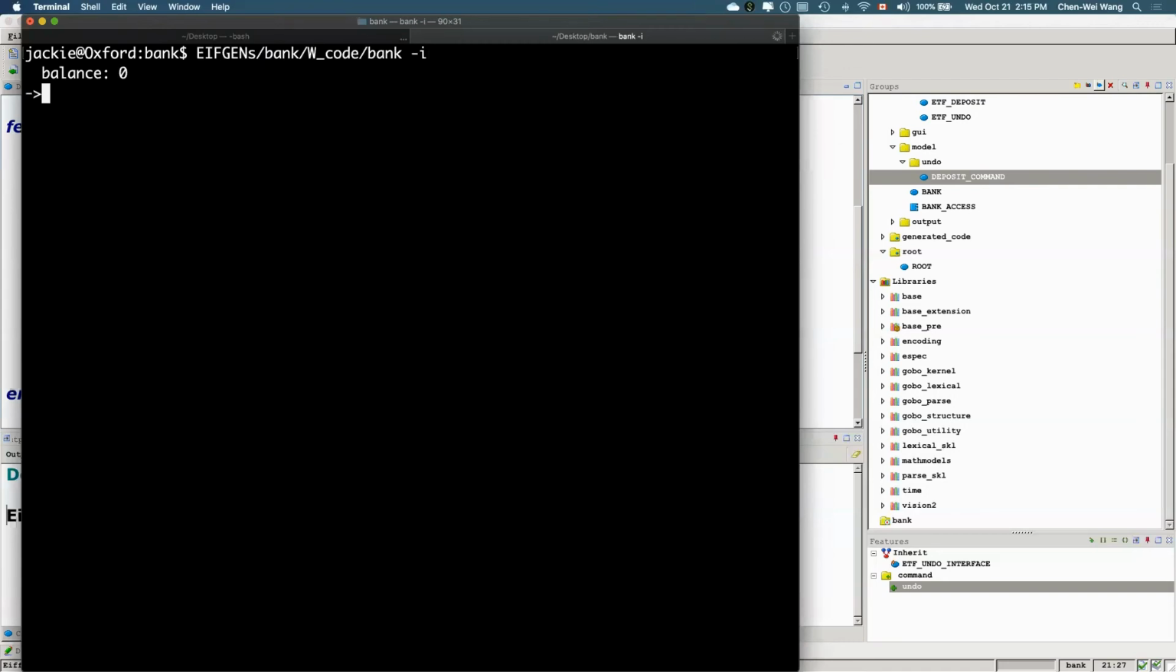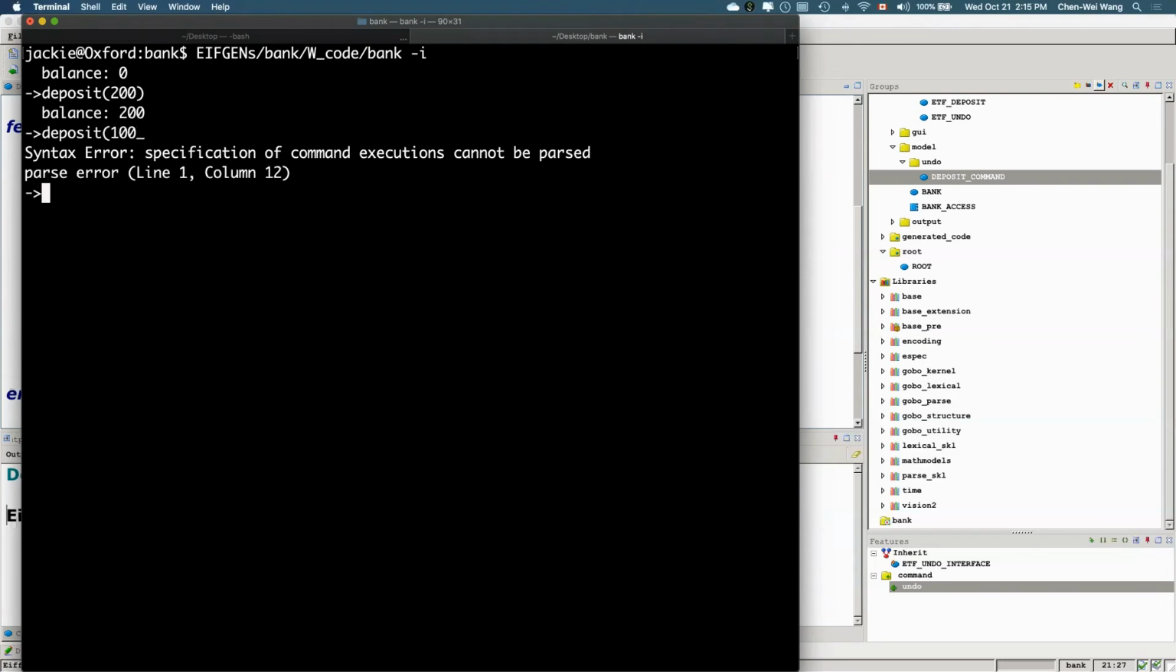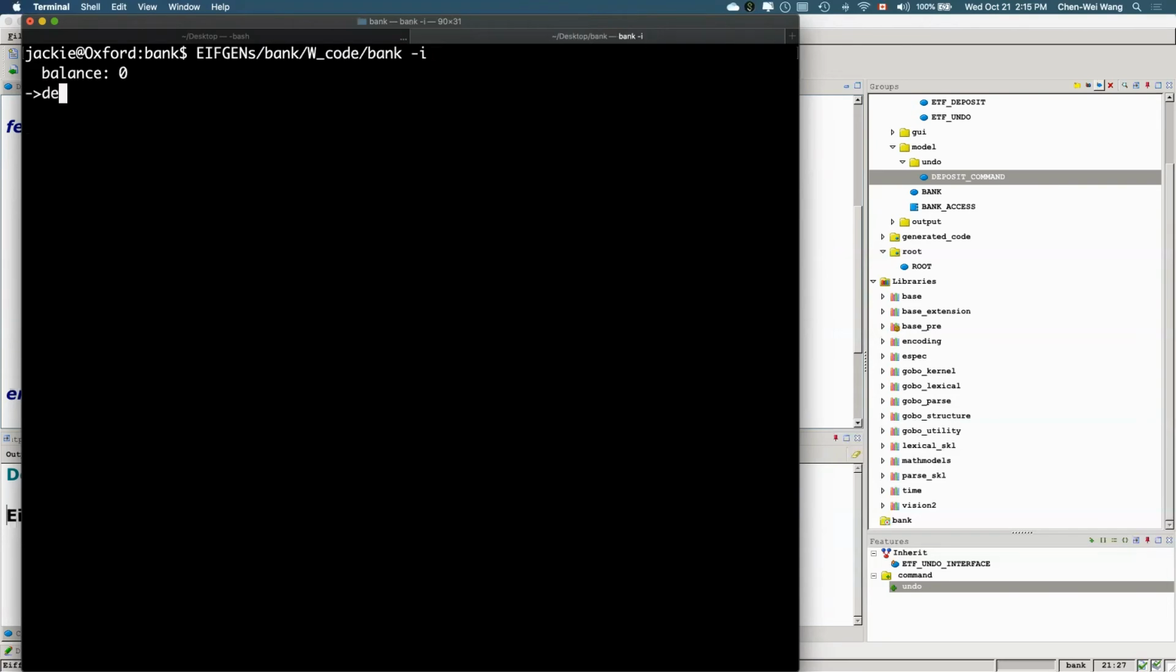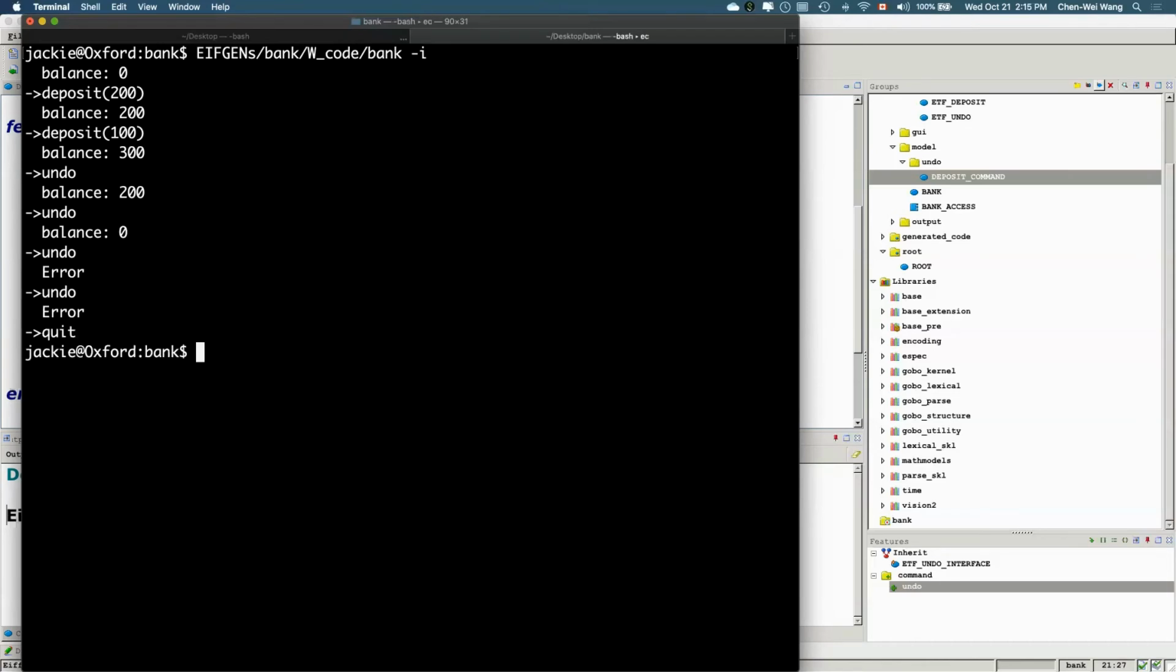Okay, let's try this. If I say deposit 200, deposit 100. Oops, sorry about that. I'll be careful. Deposit 200. Deposit 100. Okay. First undo. Second undo. Yes. All right. If I say undo again, error. Undo again, error. Okay, guys, it's working.